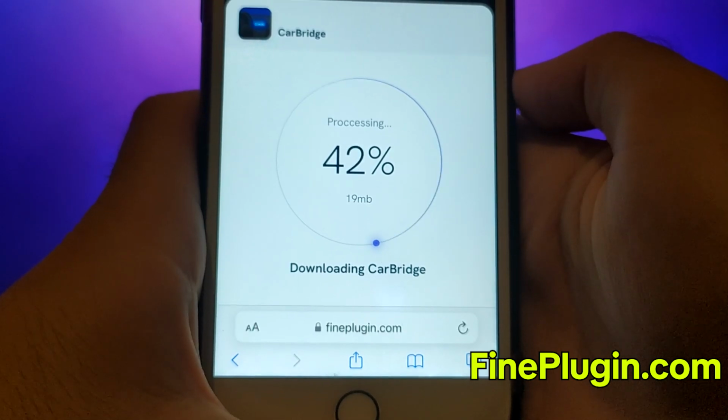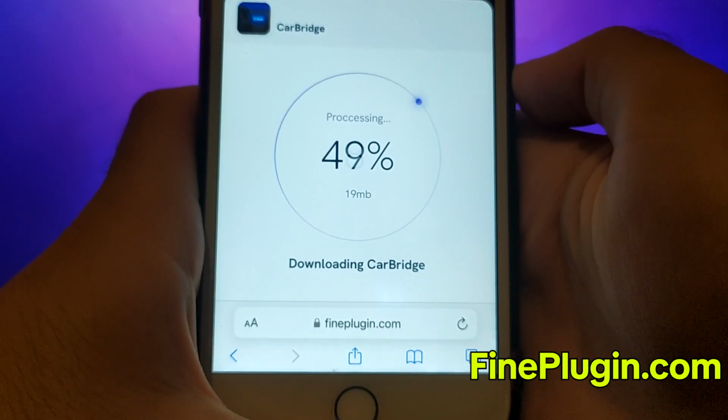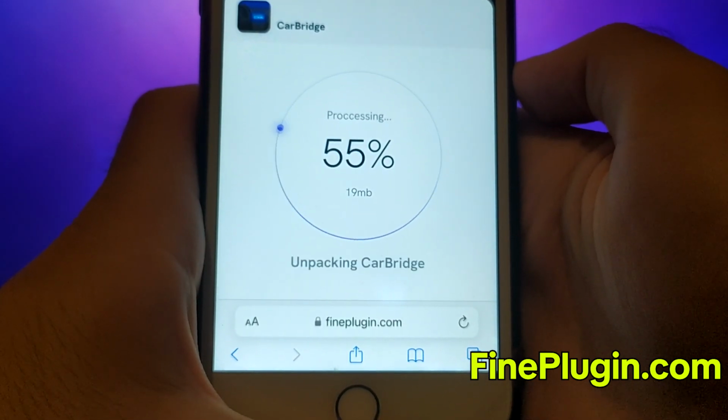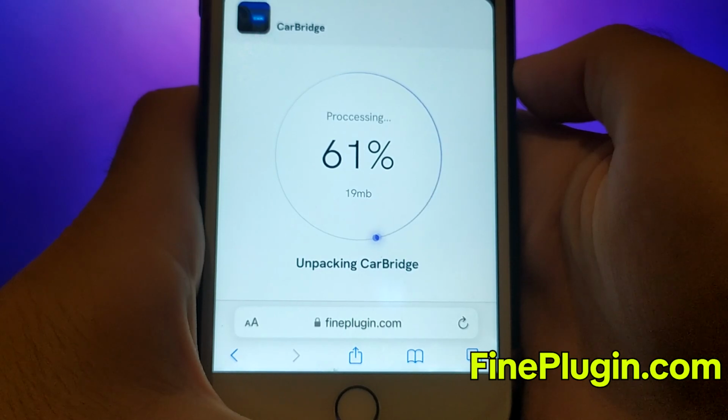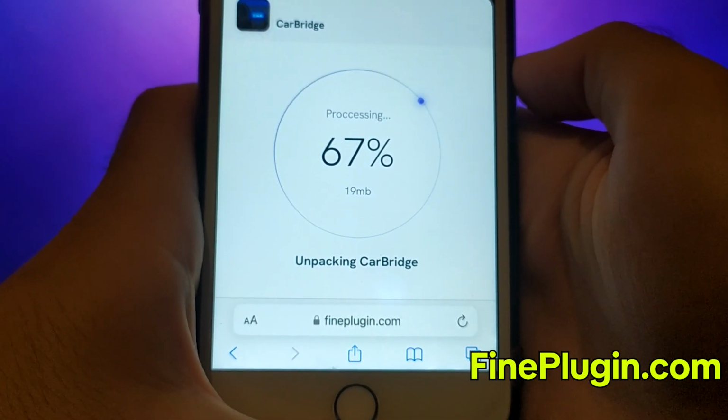I've already installed it myself, and everything works seamlessly. And that's all there is to it. This is the entire process for getting CarBridge on iOS devices.